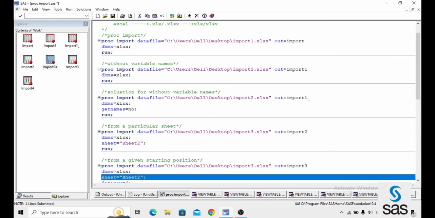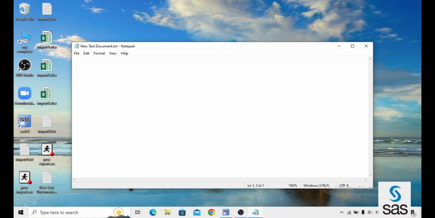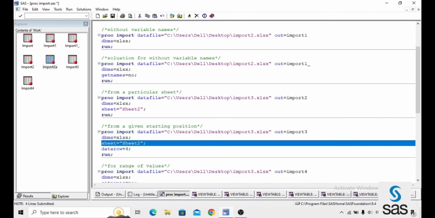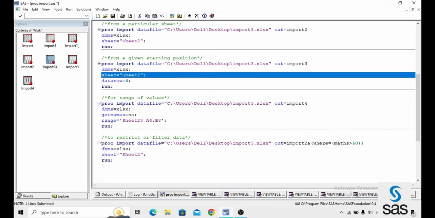Got it? Why? Because in the Excel sheet we have boxes, just like a table, but in the text document we have a plain area. Here we don't have any boxes or lines like that. That's why we don't have particular conditions like sheet, data row, range in a text format.